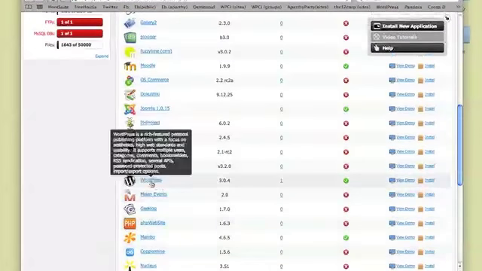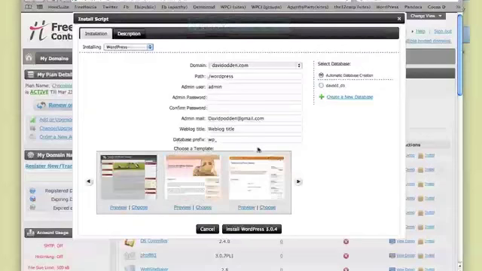So WordPress, and all I did was click it, and so it brings you to the screen, and you basically just fill out the form. You create a database, and it does it all for you. So this is the very simple way of setting up WordPress.